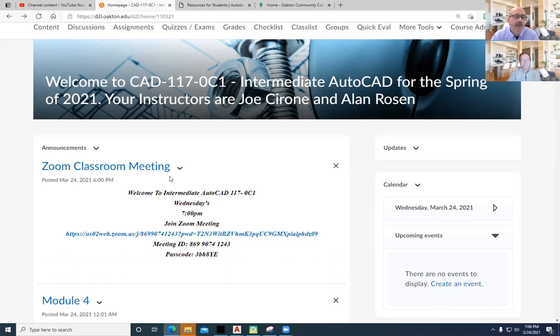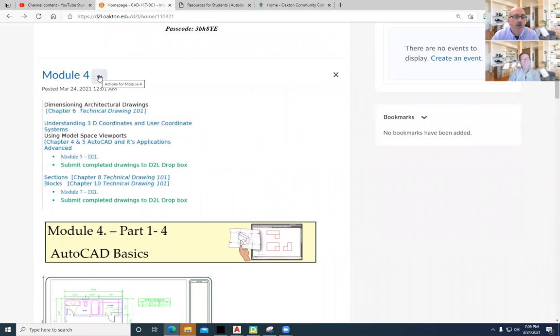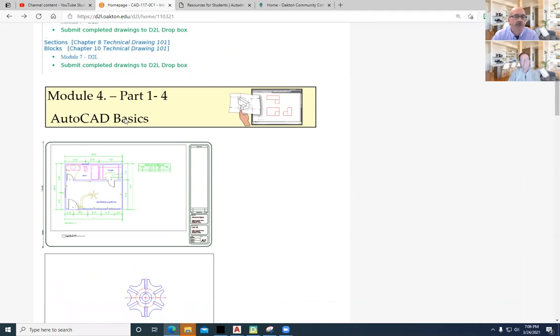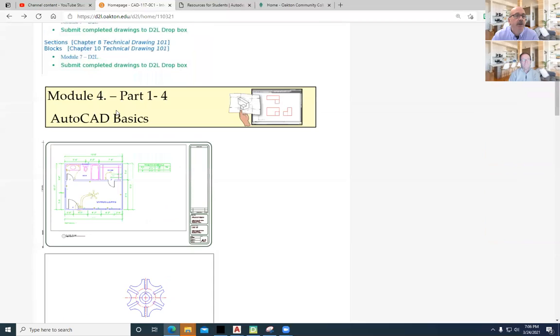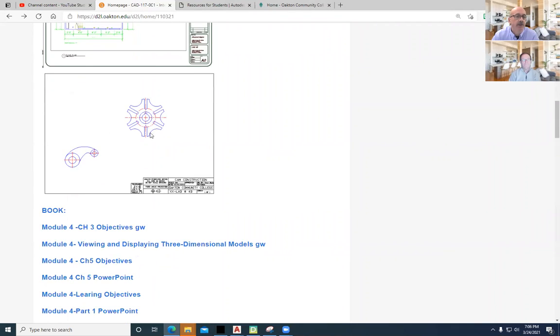Welcome to our weekly CAD 117 Intermediate AutoCAD weekly Zoom meeting. This week we will be working on Module 4. Module 4 is on dimensioning architectural drawings and Chapter 6 from our textbook. As we look at this, we will have two drawings. You're to do both of them. The architectural drawing is shown here, and the mechanical drawing is shown here.